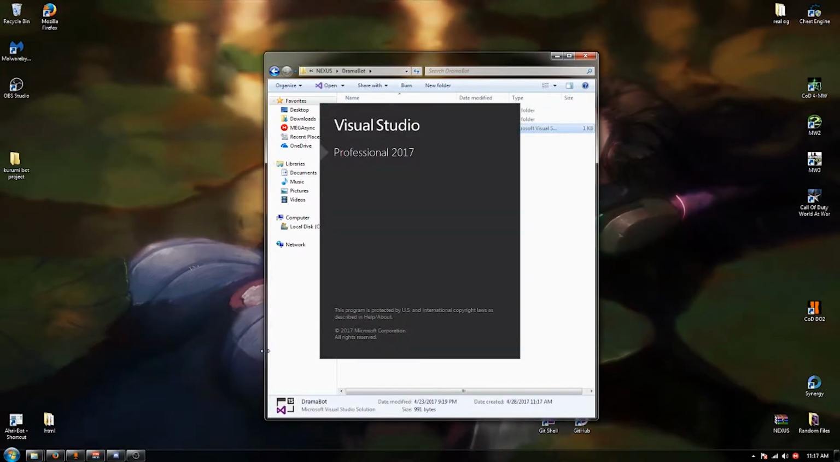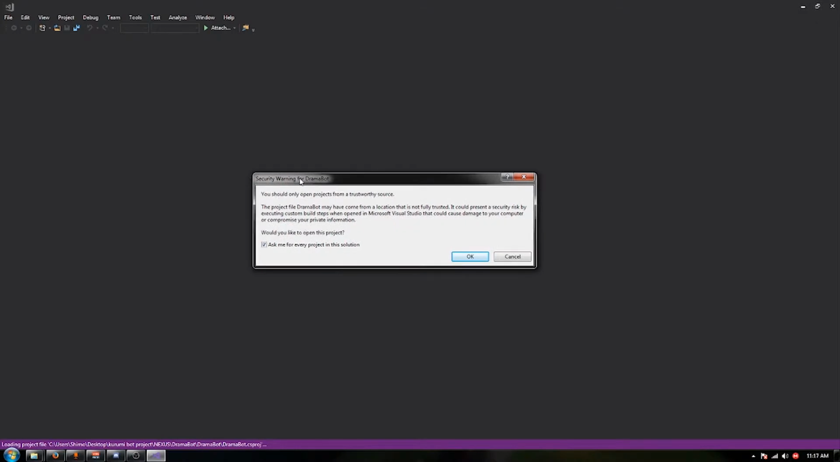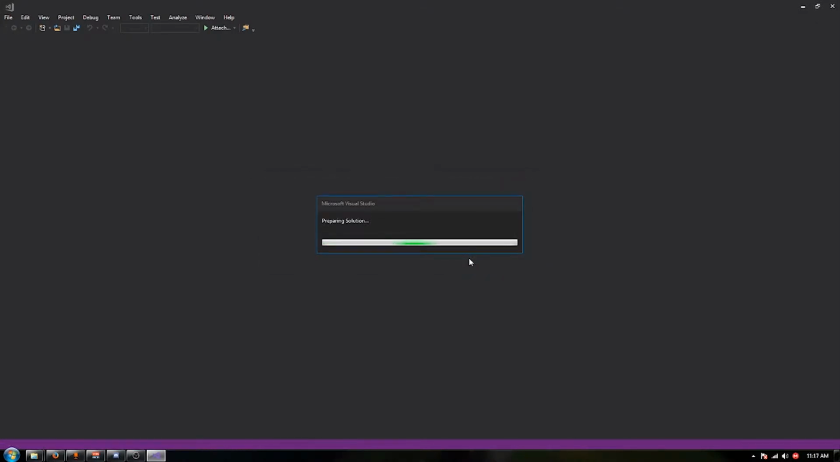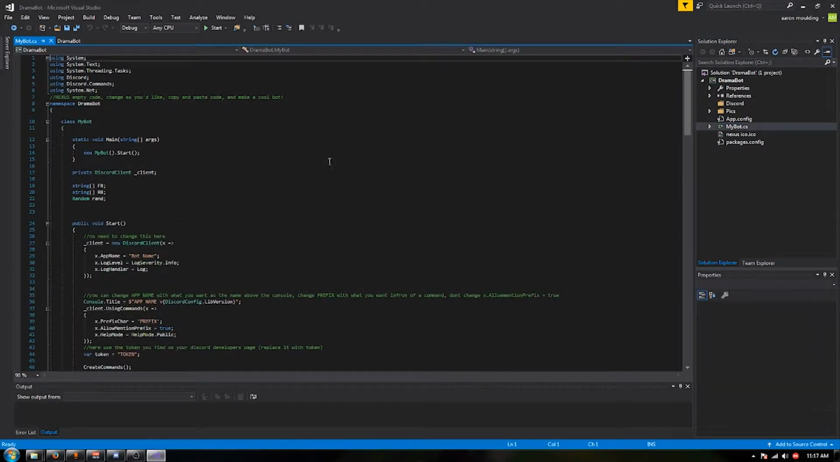What you want to have is Visual Studio. The link is in the description, you want to download it. When it says a security warning, just click on OK. Double click on mybot.cs.